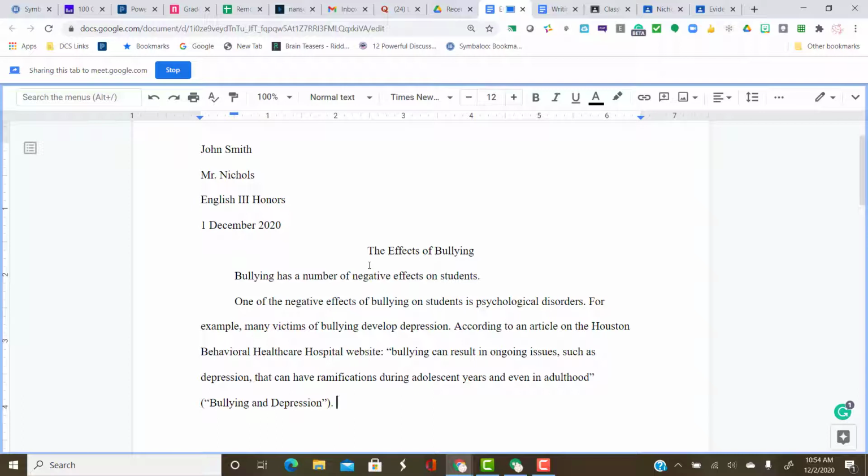That idea, the single idea of the support paragraph, is stated in the topic sentence, the first sentence of the support paragraph. In this case, my topic sentence is: one of the negative effects of bullying on students is psychological disorders. I say there's a number of negative effects, and this paragraph is going to be one of those negative effects, psychological disorders. I follow that with an elaboration sentence that gives a specific psychological disorder backing up my topic sentence.